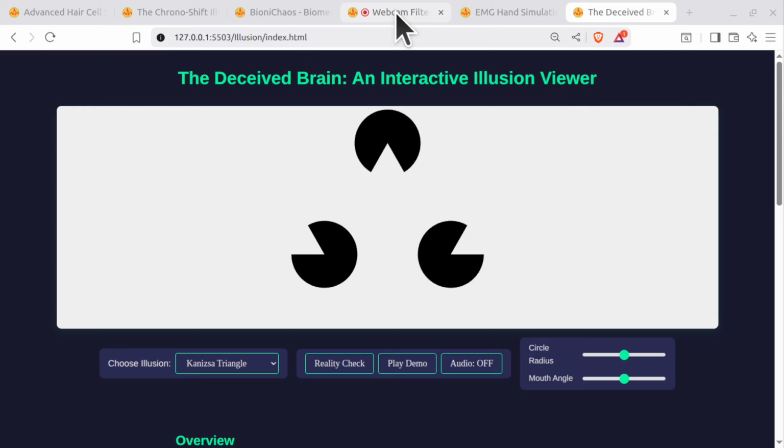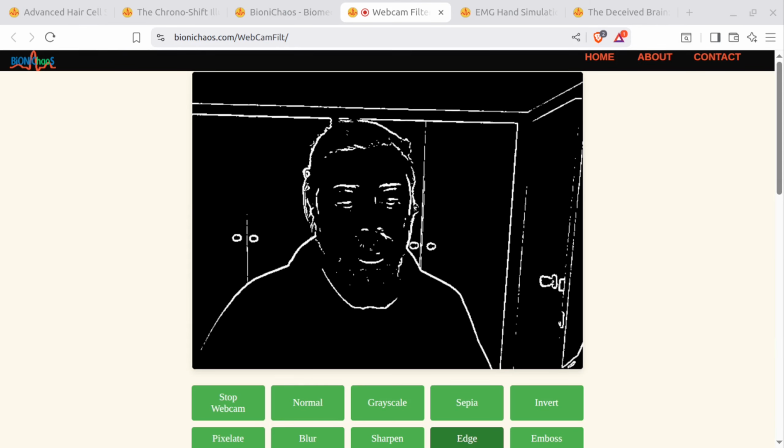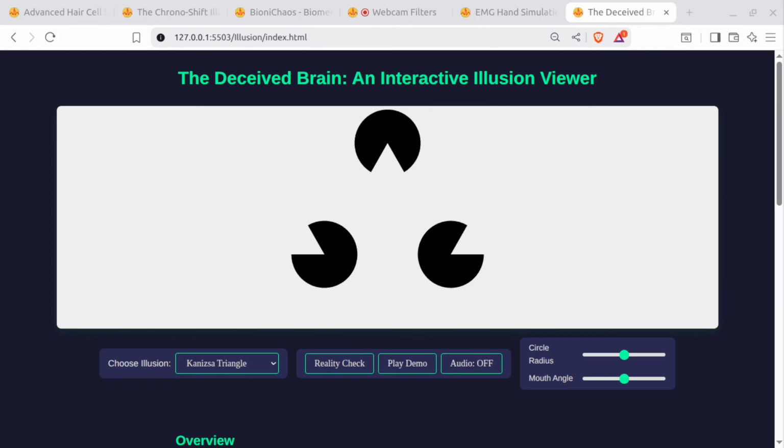Let's bring in the prompt engineer. What do you see? I see a web page titled The Deceived Brain, an interactive illusion viewer. The main part of the page shows 4 black shapes on a white background, which appear to form a Kanizsa Triangle illusion. Okay, is anything wrong that you can tell? Is there anything wrong with the illusion? There isn't anything wrong with the illusion. It's designed to make you perceive a white triangle even though it's not actually there. This is a common optical illusion called the Kanizsa Triangle.